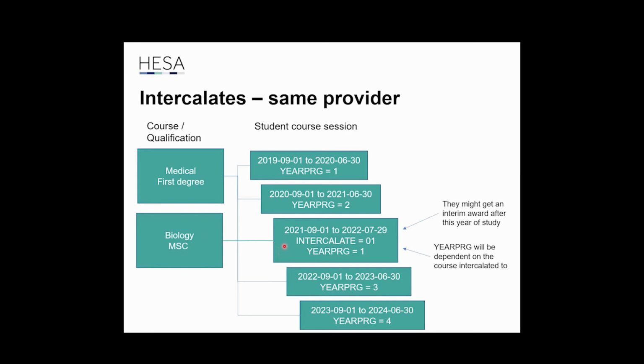Then this student course session, they would return the intercalate flag, which is 01, and the year of program would be relevant to whatever course it is they've intercalated into. So potentially a 1-year course and year of program 1, or a final year or something, depends what it is. They might get an interim award after the study as well. That's absolutely fine. You can award that through the qualification awarded entity to show that at the end of this year, and then when they've finished, hopefully they'll get another qualification awarded for the whole program.